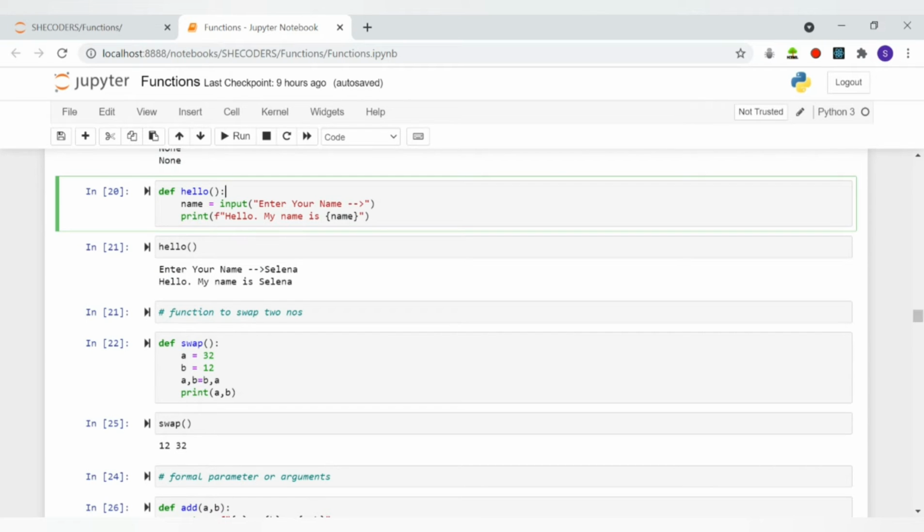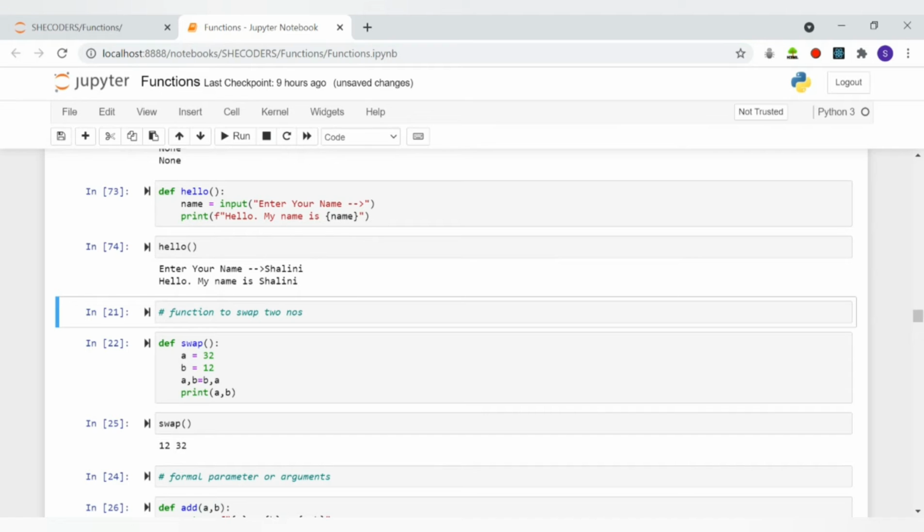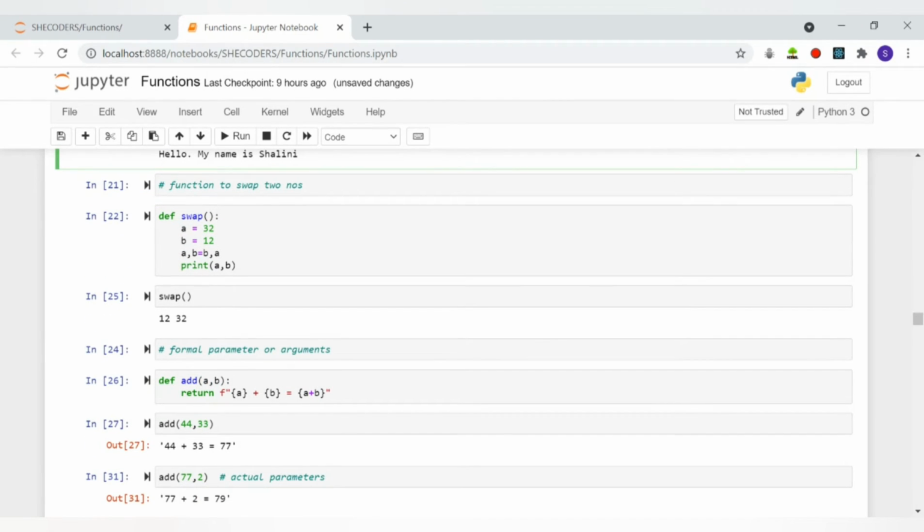So here, for example, if you want to take in arguments separately, then you can type in your name, Shalini, and as a result, this print statement is executed when hello is called and you pass on an argument. Now, this is a simple function used to swap two numbers. For example, a is 32 here, b is 12 here. Then you can simply write a, b = b, a in Python, and the values shall be swapped.